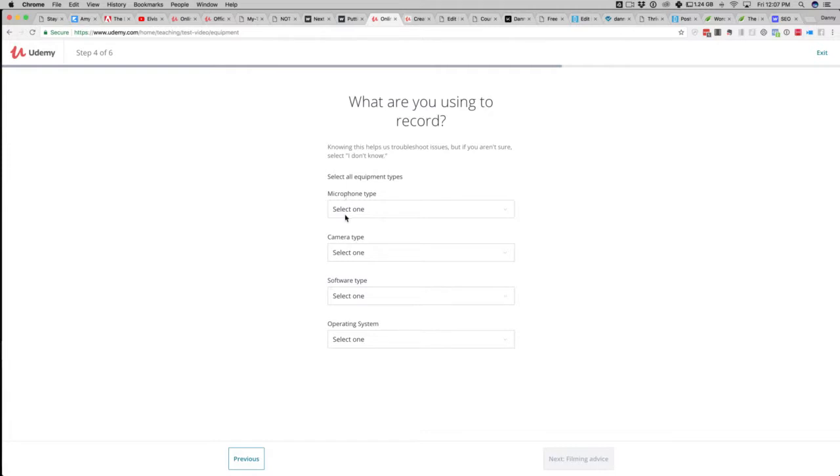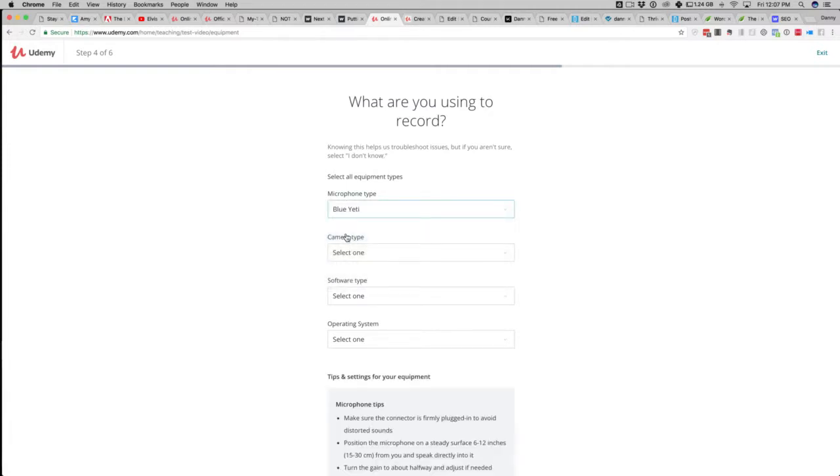What are you using to record? So I am using a Blue Yeti. Highly recommend that. That's a great budget-friendly quality microphone. Camera type, I've got a Logitech C920. And let's see here, I am using ScreenFlow. Operating system, I'm using a Mac.